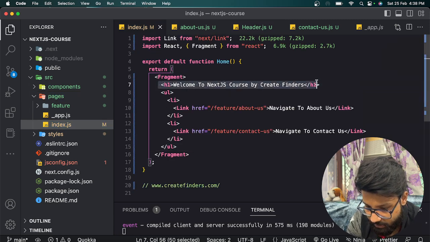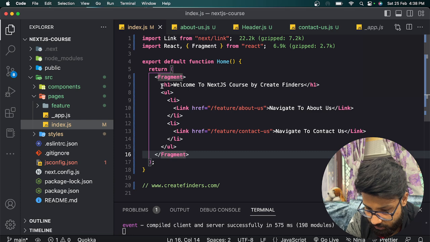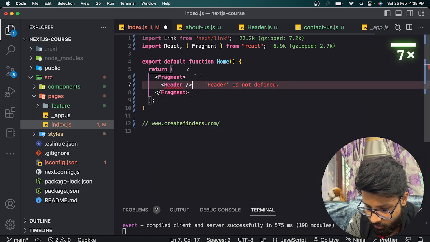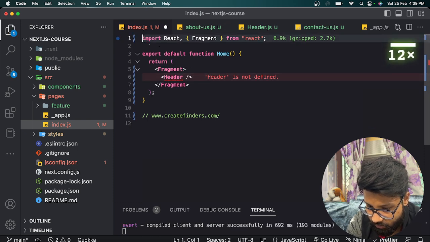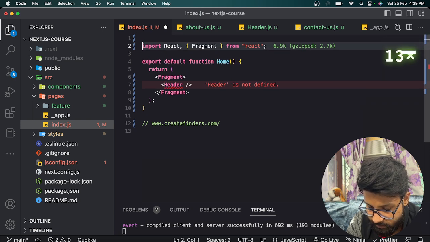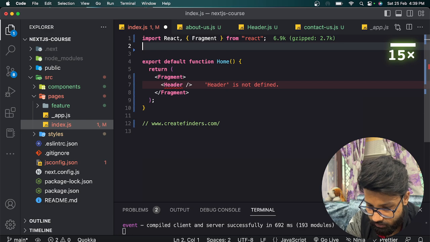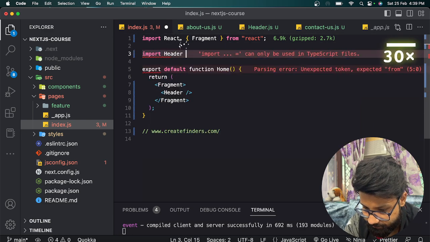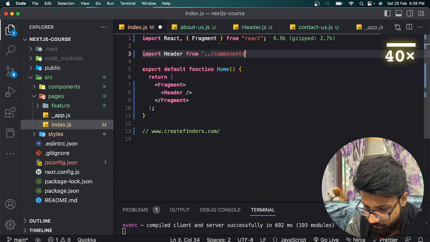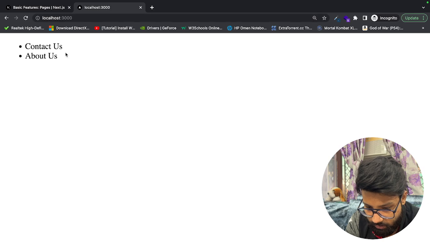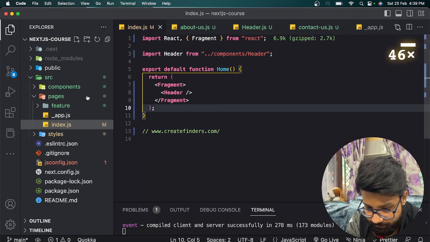Now definitely you can inject this thing, you can just clear each and everything that is mentioned over here, and you can call this tag. Now you can also remove this thing as it is no longer required, and you can import this. In order to import this, you just need to have this header from one level up, components header. And here you can see both of the things are available.